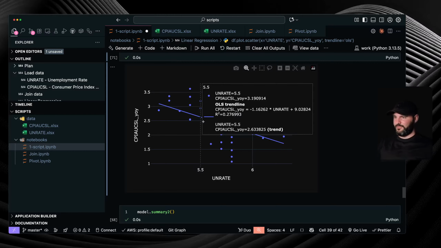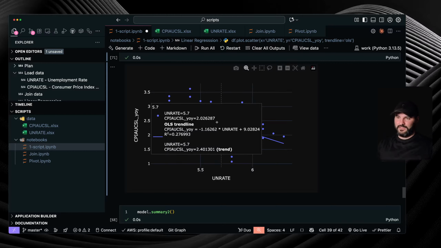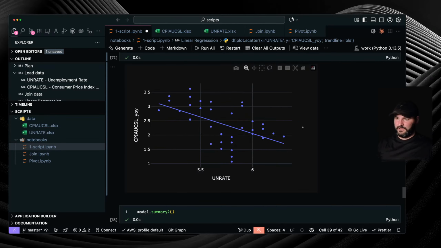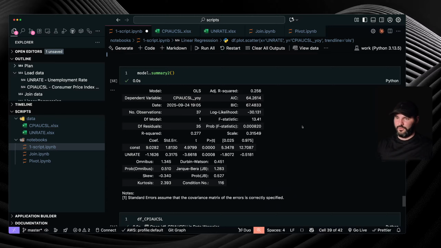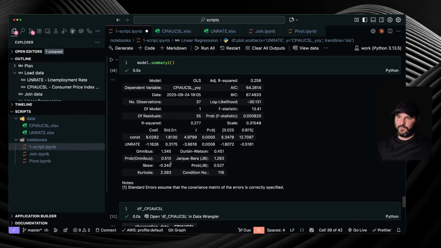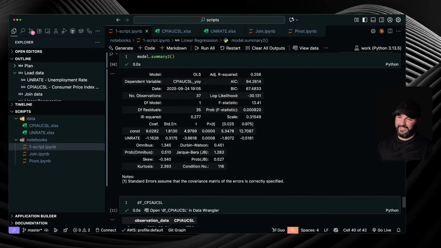But this model is not quite good because you see the R squared, which is 0.27. It means that there is a lot of error. Our model can only explain 27% of the variation that the CPI really has. So in this case, we need to come up with a different solution because the R squared, which is here, is telling us that our model is 27% good. How can we solve this?